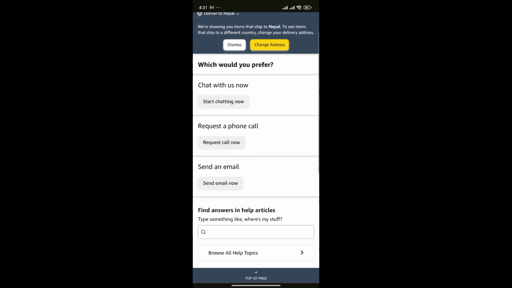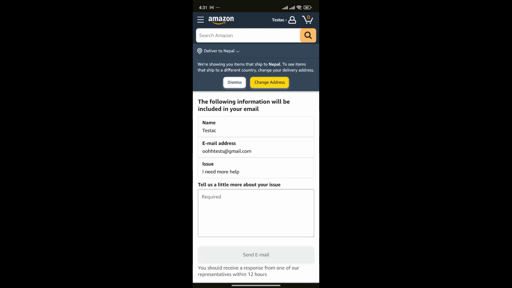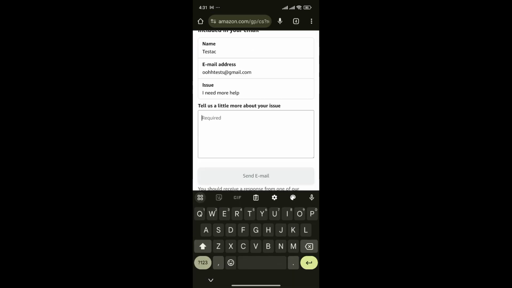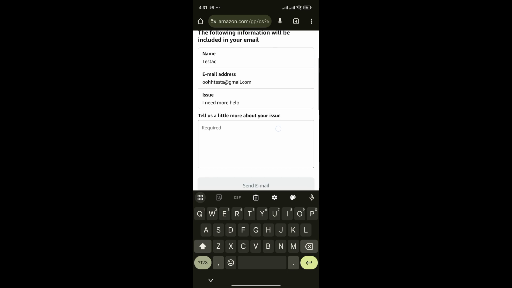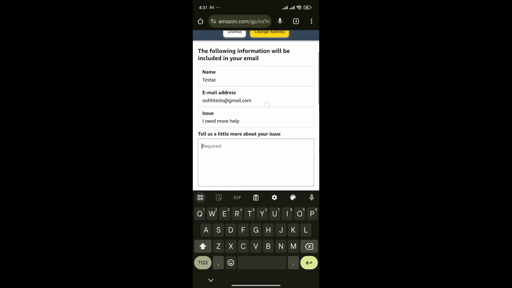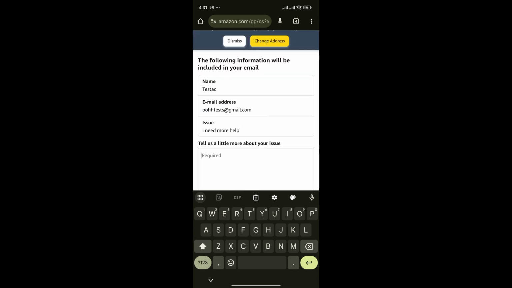Now, on this page, you can see the Send an email option. Simply click on it. Now, describe in detail your issue and send an email. Since I don't have any issue with Amazon, that's it. That's how you can send an email to Amazon customer service.